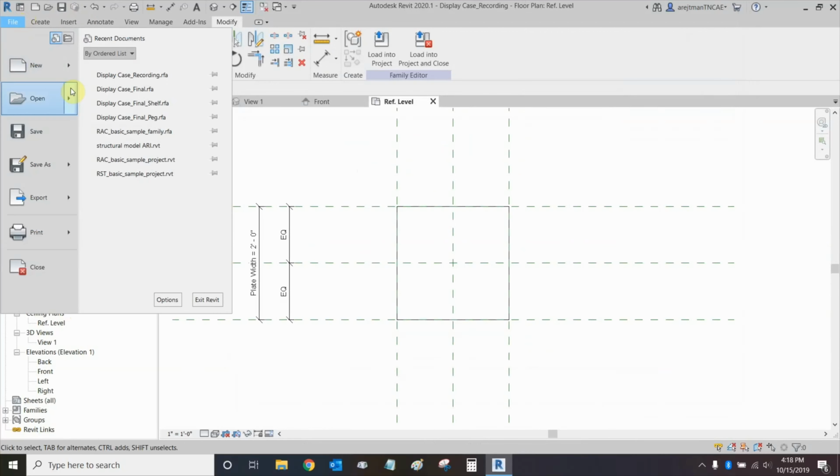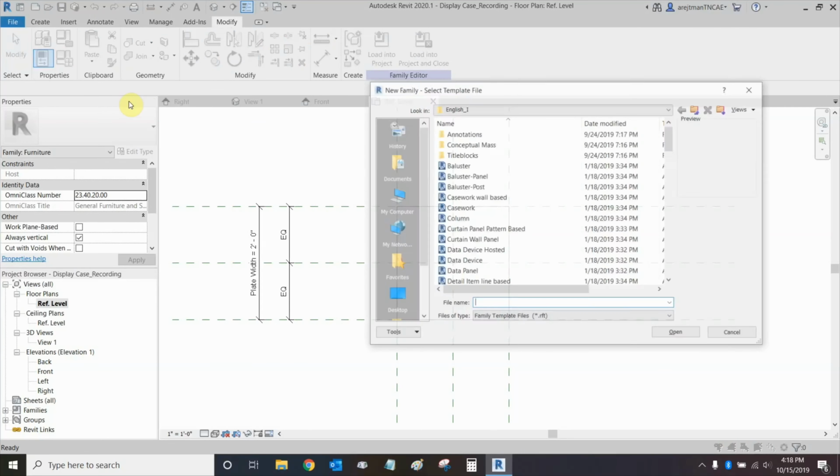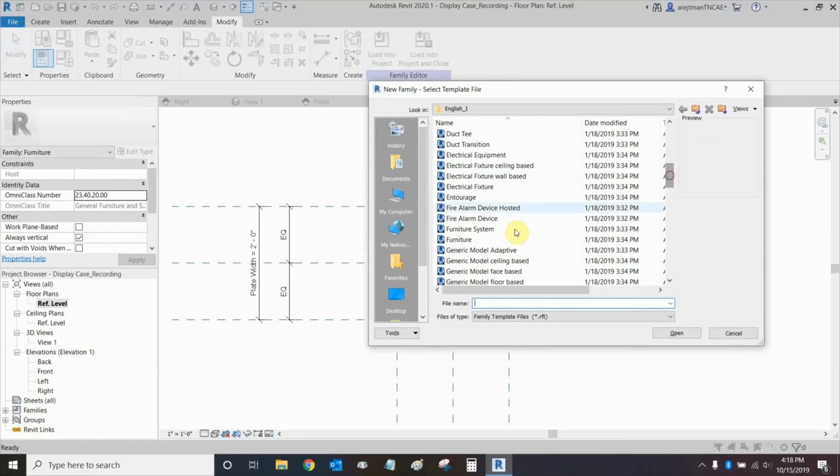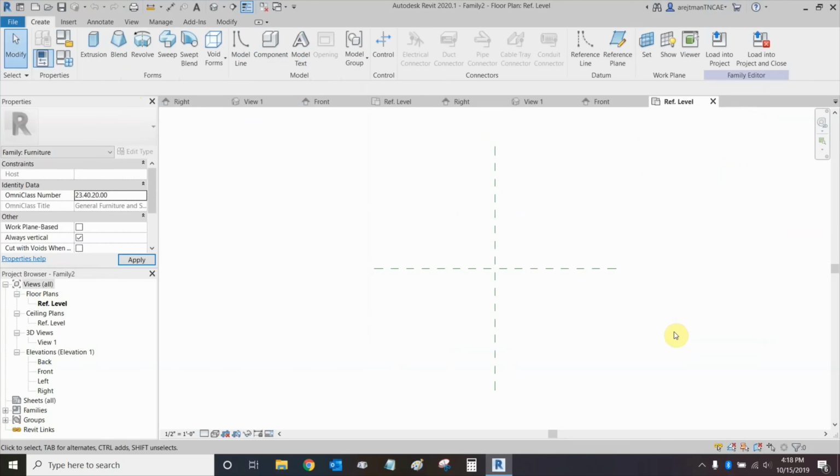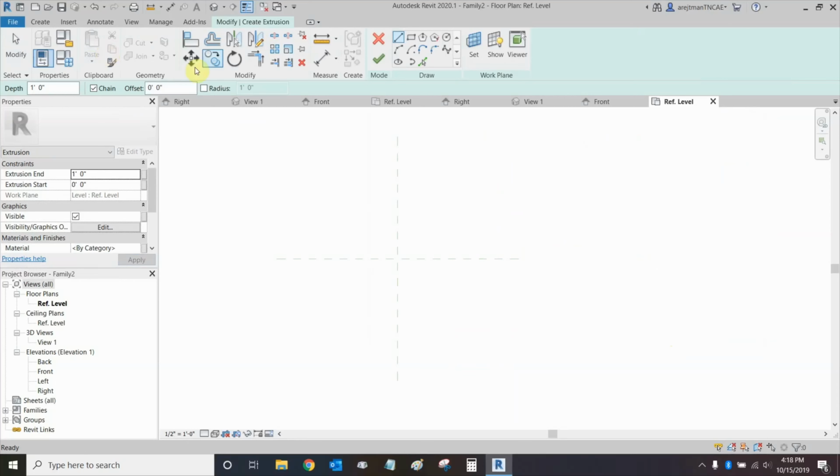All right, let's make our peg. We're going to be making a new family for the peg. Soon you'll see why I'm doing this. We'll also use the same furniture template that we used for the display case. And let's make our extrusion first.